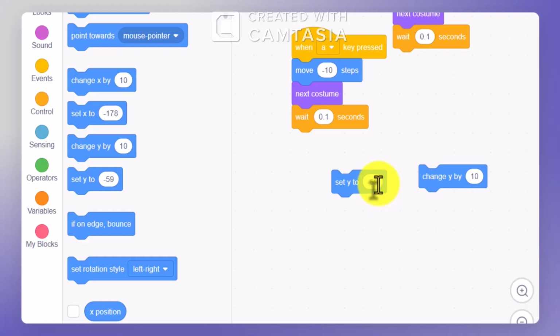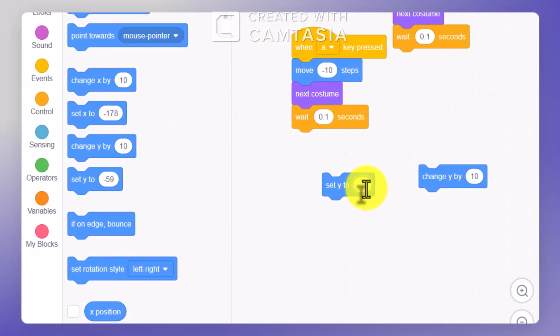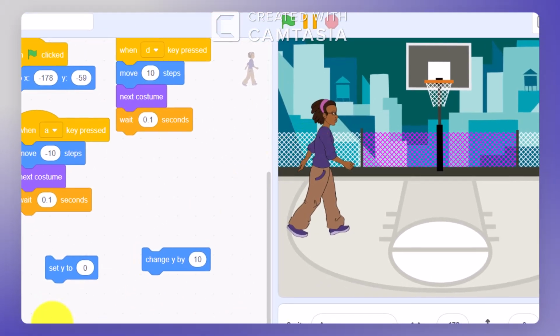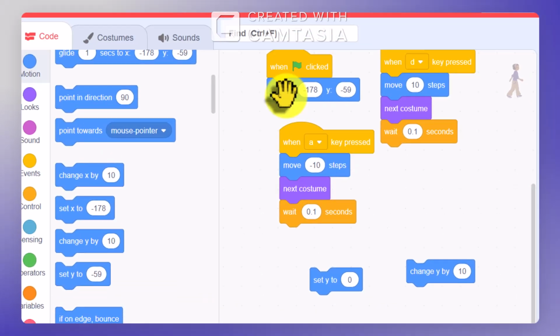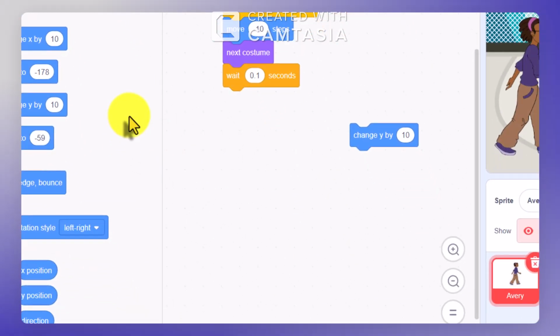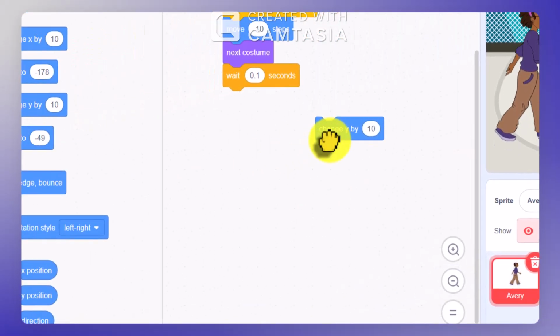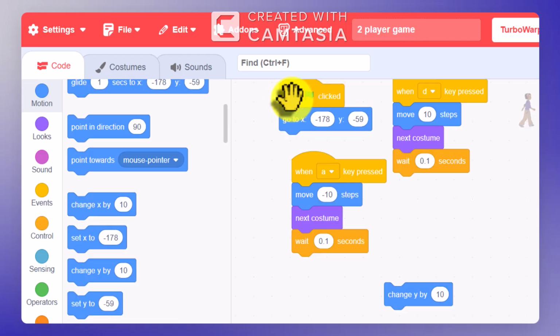Set y to -10. As we learned in lecture 2, this block teleports the sprite to the position we have written here. Like, let me change this to 0. Look, Avery has teleported to y 0. We don't want Avery to teleport to a position. We want Avery to move slowly, to walk to a position. So we will use this block. This block adds 10 to the original y value. You can see over here. Okay, so now we will use this block.